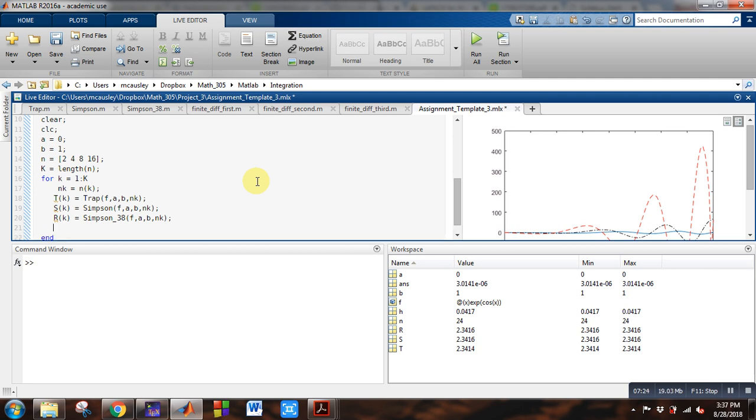So let's do error from the trap rule. And again, I'm backfilling some of this, but what I'd like to be able to do is have an exact value for my integral up here. Let's call that I. And, well, I don't know what it is yet. I haven't decided what f of x is yet, but let me put a placeholder in here for just a moment. But presumably then, the absolute error is the absolute value of I minus t of k.